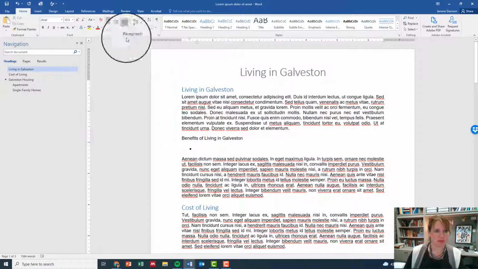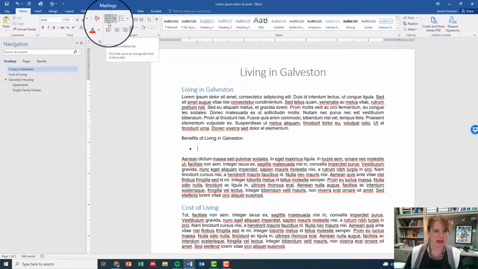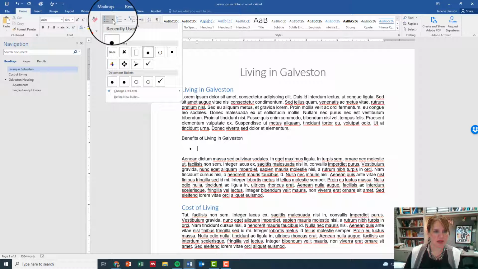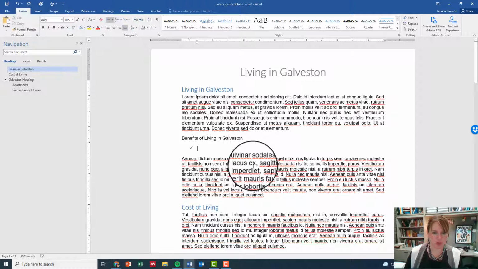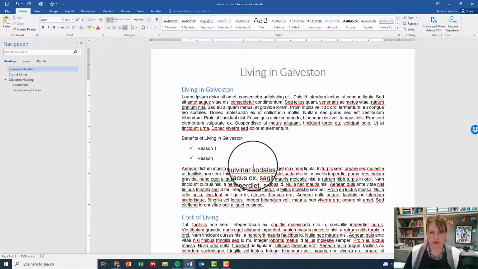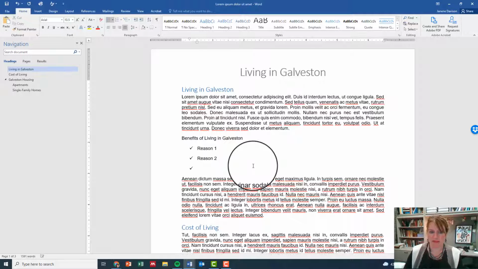So again, to do the bullets, up here under the Home tab, I can click the bullet. If I click that little expansion arrow next to it, it gives me some other options as far as what my bullets might look like. So I can choose the one that's appropriate for me. Reason 1. Oh, and every time I hit the enter button, it gives me another bullet.